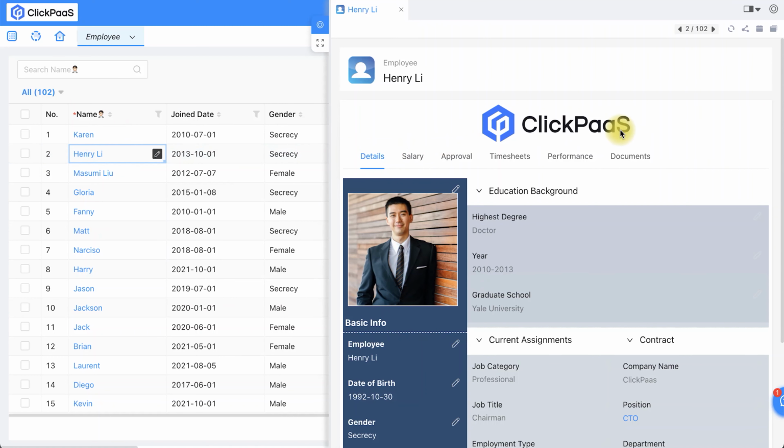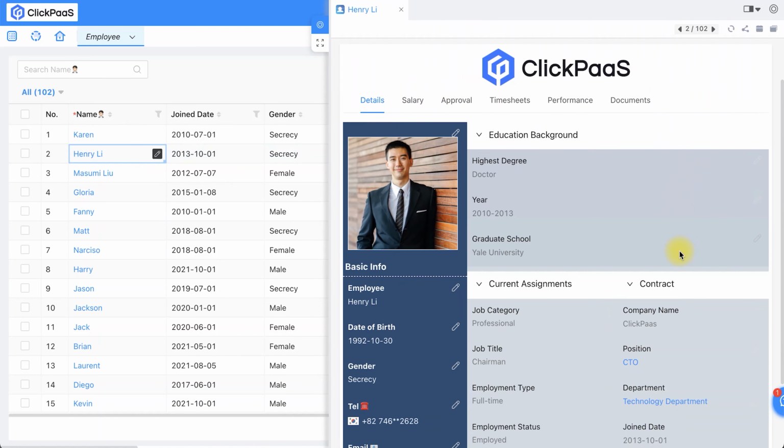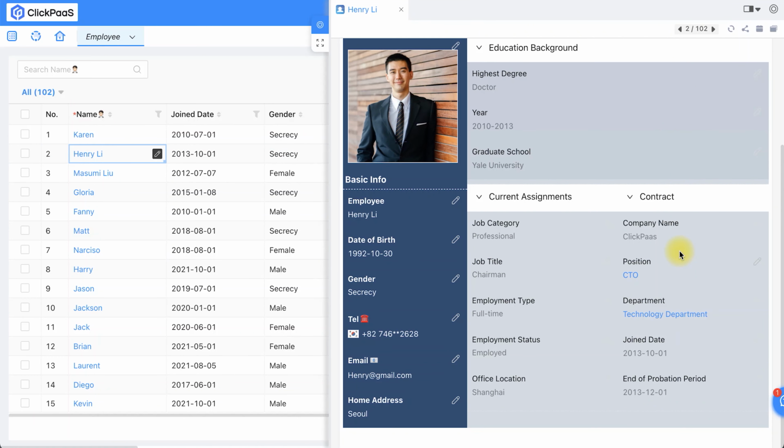We will see the details page of this person. This is also what we set at Apps Admin. Now, I think you could understand how Apps Admin works and controls the application.